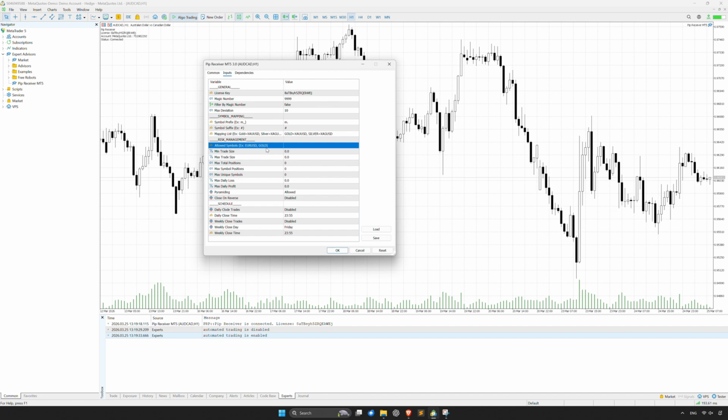Now let's take a look at the risk management section. Here you can define a list of allowed symbols. Any signals with symbols not included in this list will be ignored. If you leave this field empty, all symbols will be allowed.